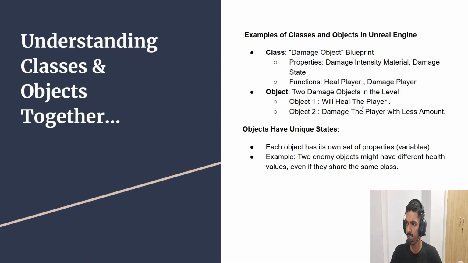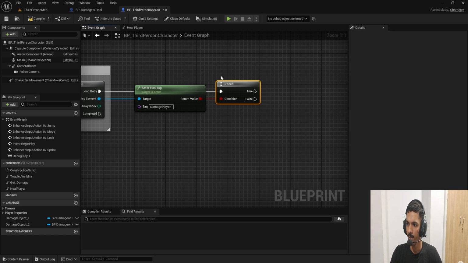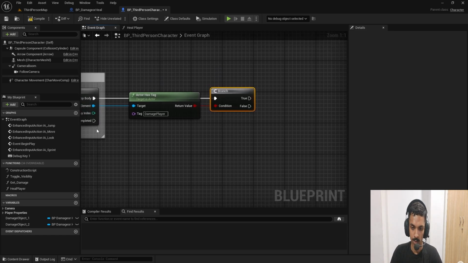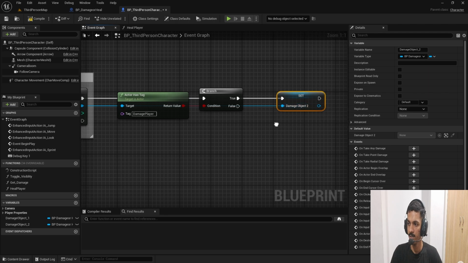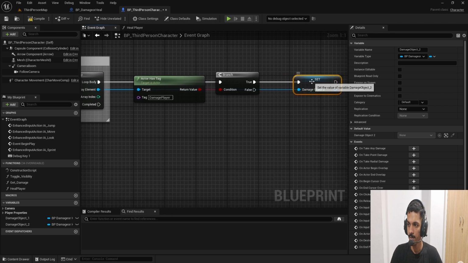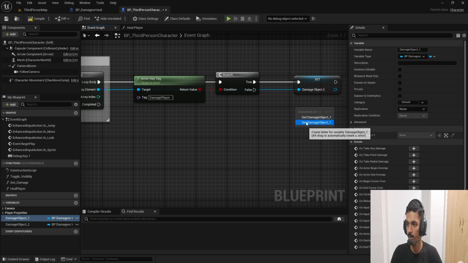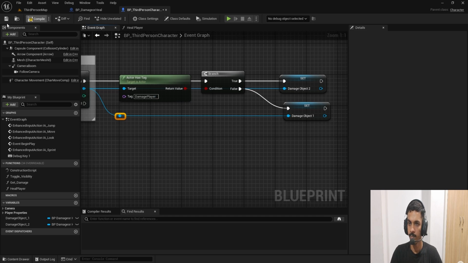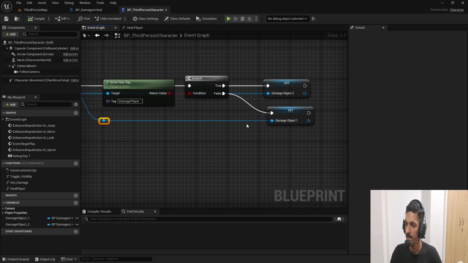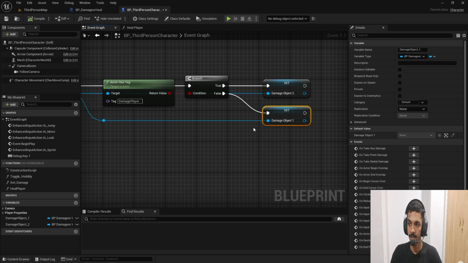object 1 will heal the player, object 2 will damage the player, right? So I'm going to assume if this was true, that particular element will be the damage object 2. If not, then it will be the damage 1. So it will be the damage object 1 that will heal the player, and the damage object 2 that will damage the player.